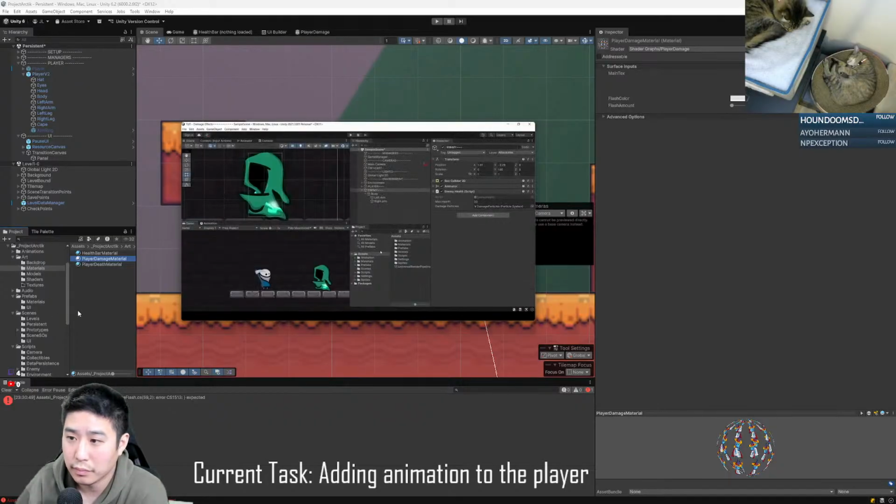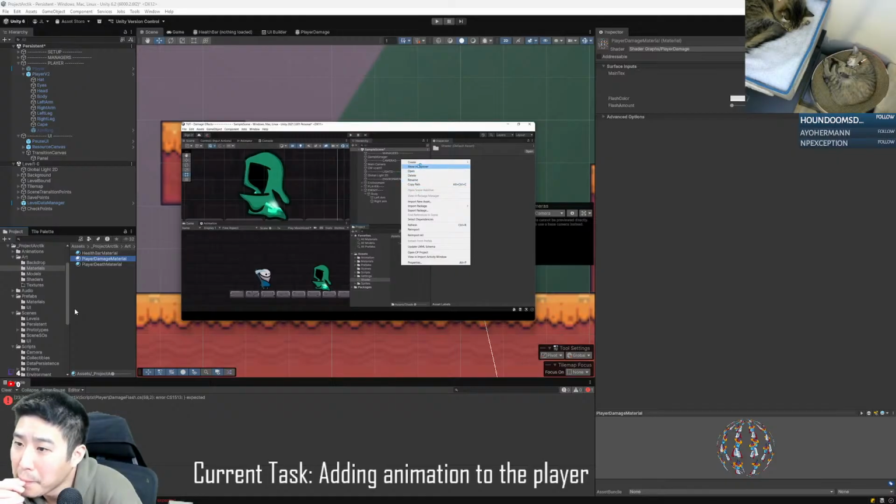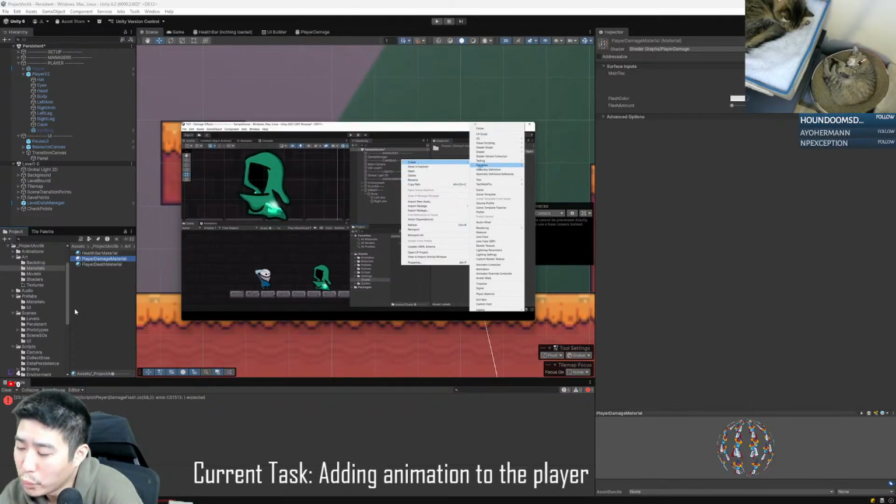So let's get started straight away by creating a shader. And you're going to need to make sure that you have the universal render pipeline installed to be able to do this. Go over here to shader graph. I'm going to go to universal render pipeline, and we're working with sprites. So we're going to choose one of these.